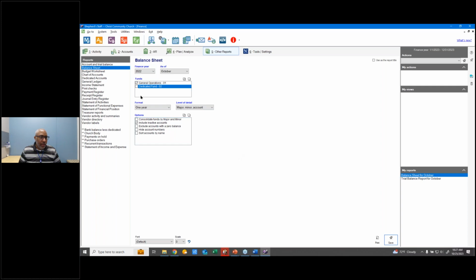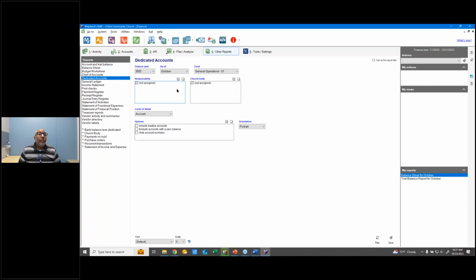Okay, so let's go to the dedicated accounts report. This report does show all of your dedicated accounts. Then we can say finance year, I'm going to say 2023 as of October. I can select my fund. My level of detail will be account, major, or minor. So I'm going to go account level. I only have 3 dedicated accounts in my system. I can include inactive accounts, exclude accounts with a 0 balance, and hide account numbers.